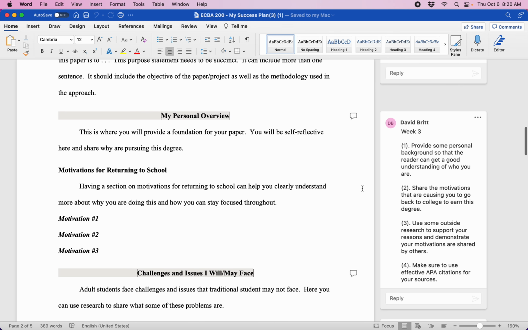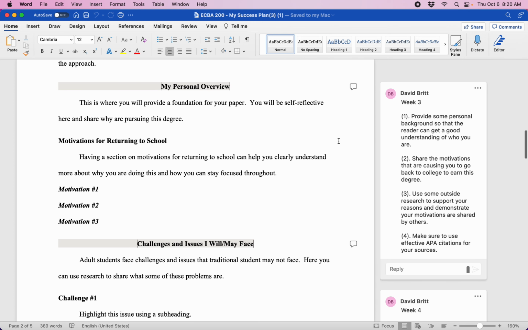So now we're into week 3. You have a personal overview. This is where you provide a foundation for your paper. You provide some personal background so that the reader can get a good understanding of who you are. And then you share your motivations on why you're going back to college. And you use some outside research. This is where research is going to become important to support your reasons and demonstrate that not only are these reasons that you have, but they are reasons that other students have as well.